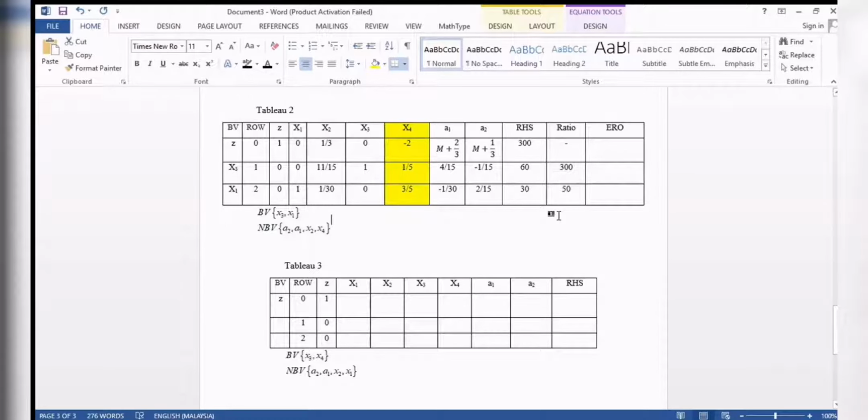Okay, the smallest ratio is at row 2, so x1 is the leaving variable. Select row 2. Now, this is the pivot number. We need to find the ERO. By the ERO, we can find the new row 2.